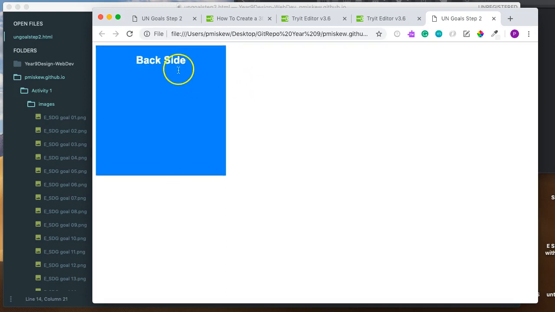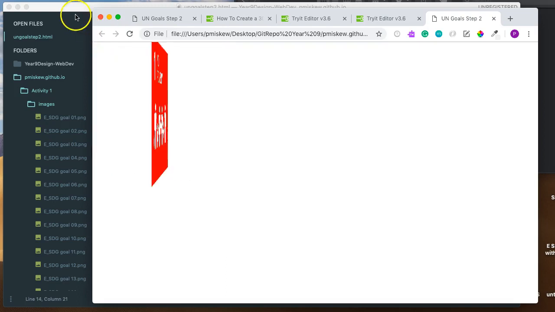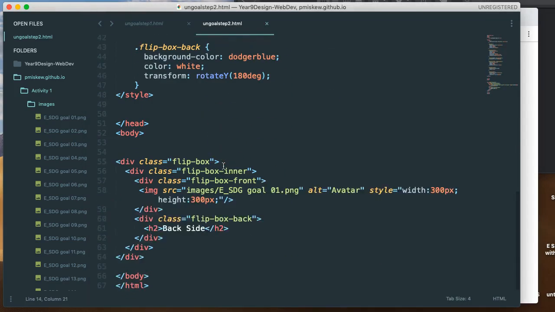Okay, what else do I want to do? Well, I want to change the back of this slide to look a little different. So I'm going to come down here and change the back of the slide to have the name of the UN Sustainability Goal and maybe a little question. So I'm going to change that to an H3 because I want the text to be a little bit smaller, and I'm going to change this to say no poverty.